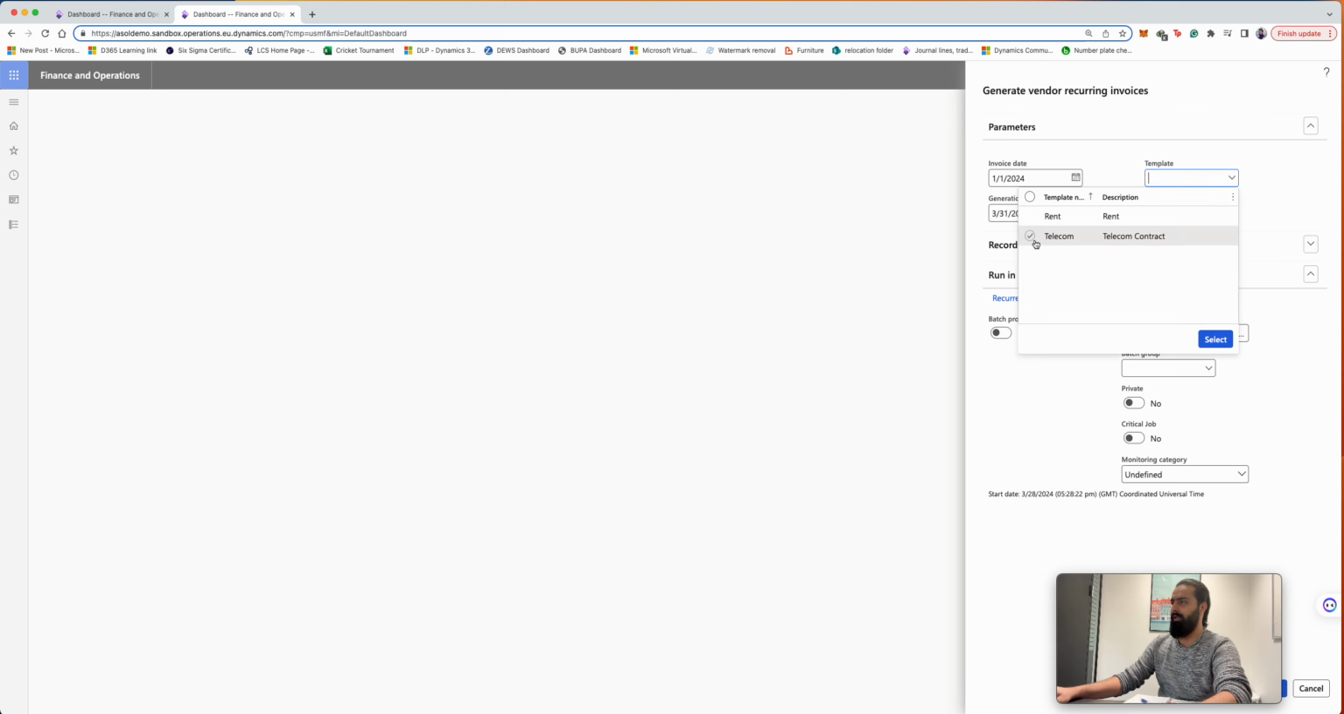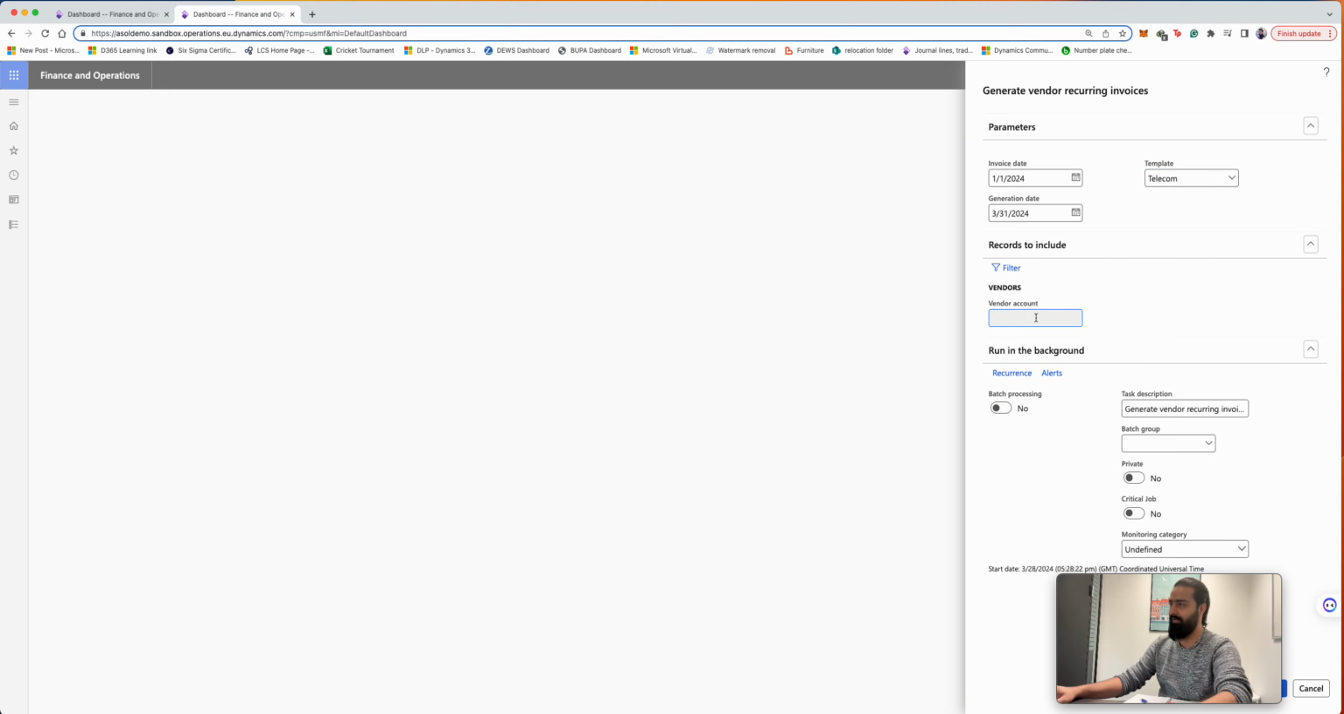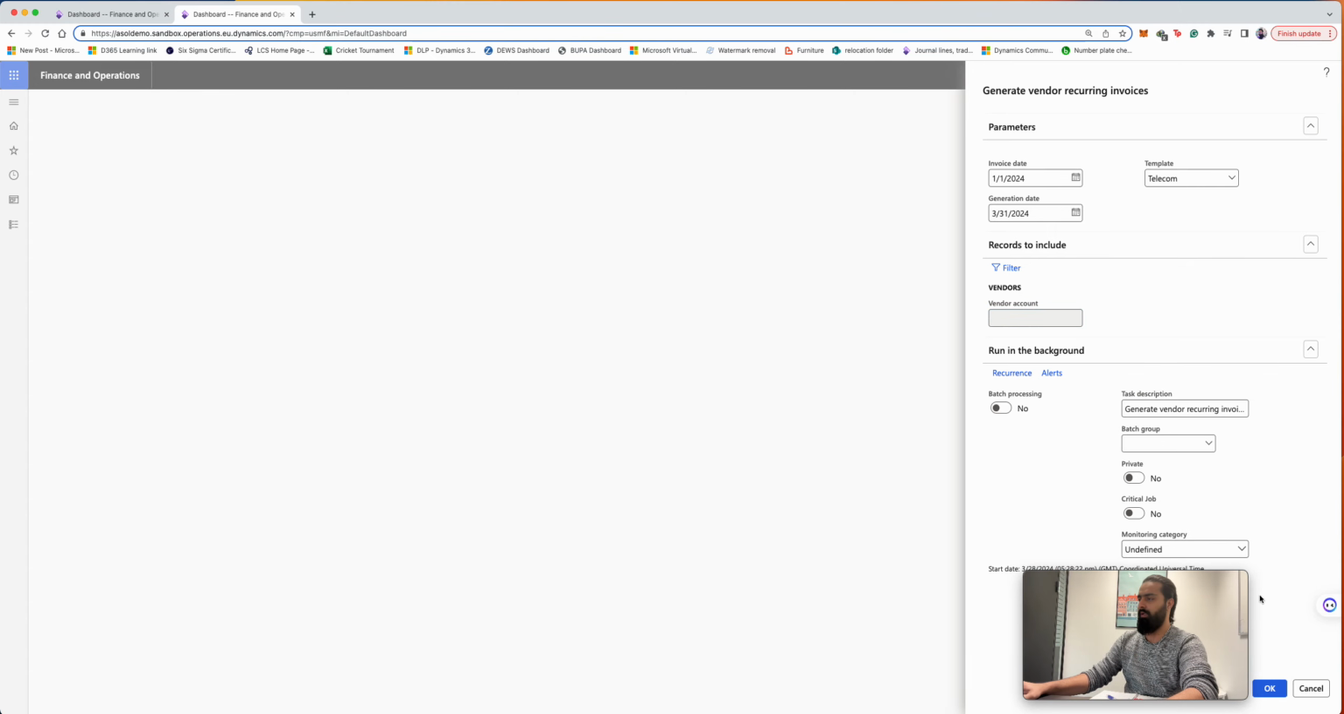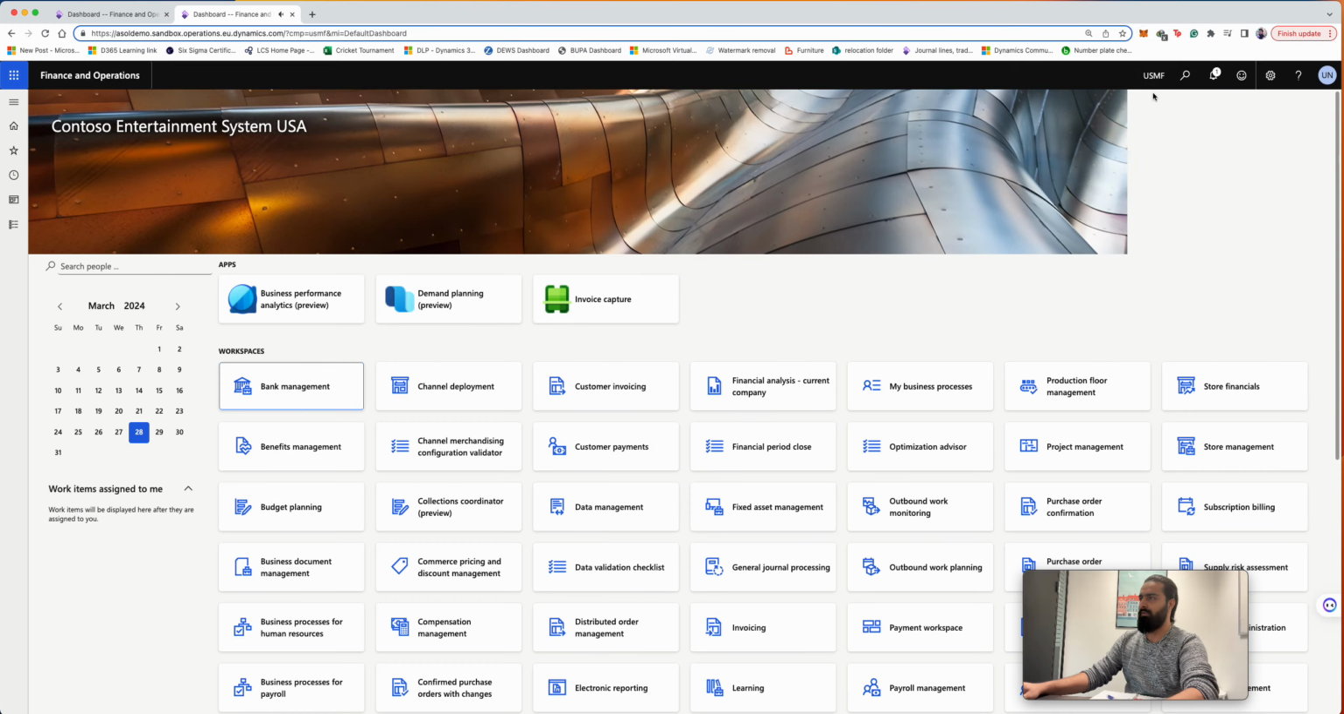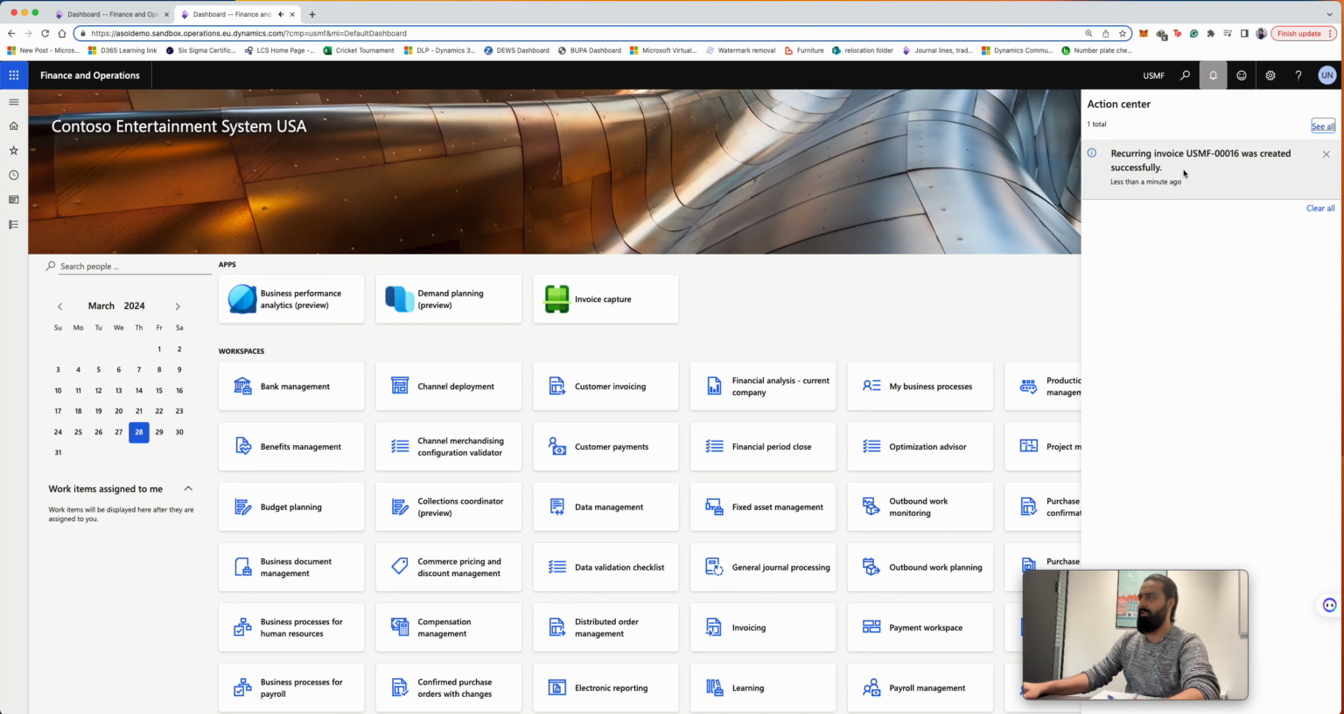And the template: whatever suppliers are associated with this particular template will be catered into this action, and the invoices will be created for the template that we are selecting. You can run it in batch also if you want to run it for a specific supplier. Maybe you have some suppliers associated with this template, but you want to run it for a specific supplier, so that also can be done from here. Then you can click OK. So system is saying that some invoices have been created.